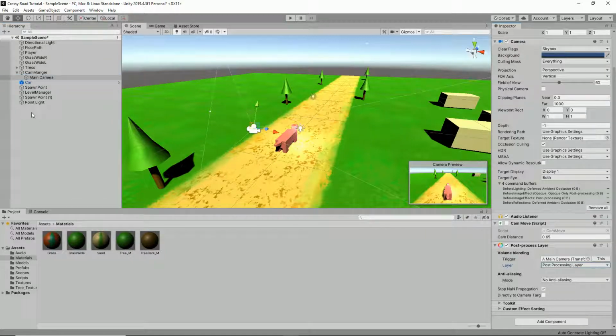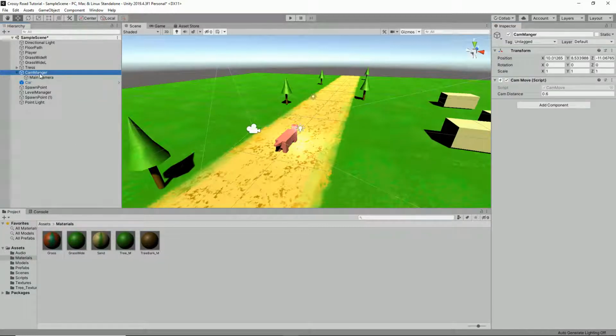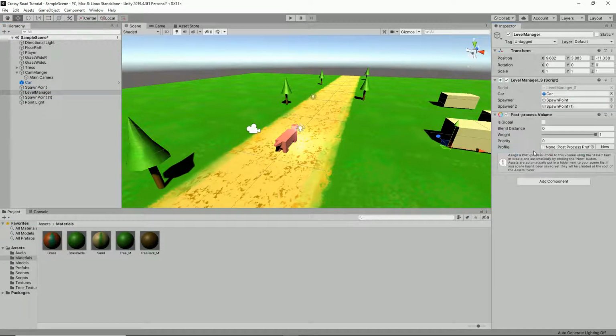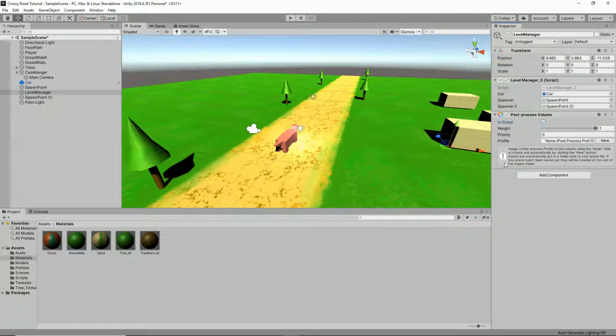We're not concerned there, and we need to go ahead. In fact, we've already got a camera manager. We could probably just add it to our camera manager because that's sort of like, oh, we've got a level manager. Sorry, let's add it to our level manager. Let's add component and add a post-processing volume. So what a post-processing volume is going to do is we need to first set it to global, and now we can press new and we can start adding effects.